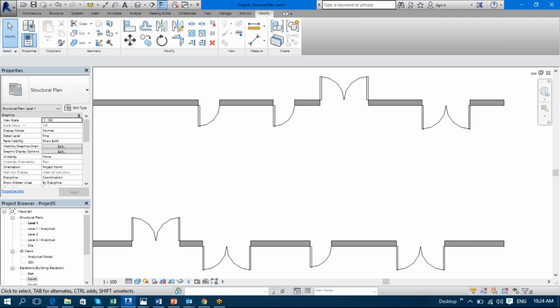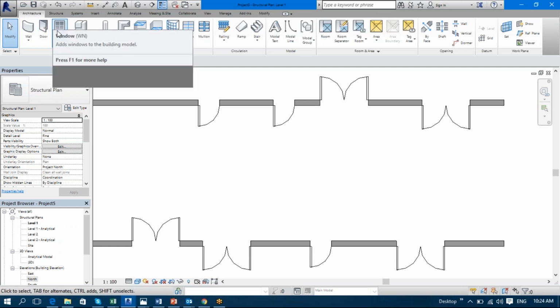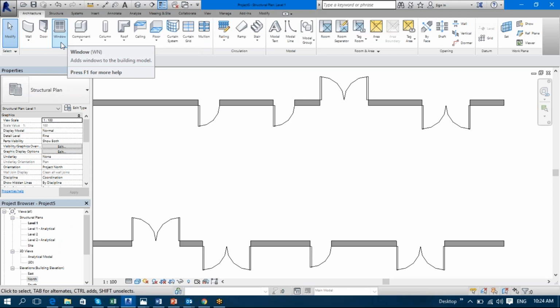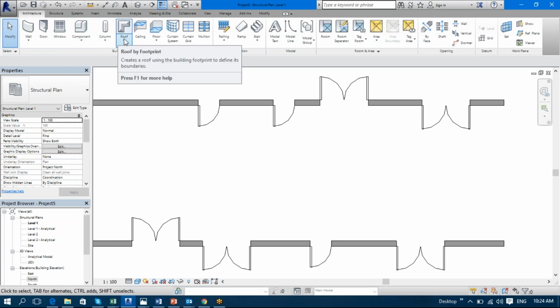If I go to this architecture plan, you can see that for wall it is WA, for door it is DR, for windows it is WN. Even if you hover over it, it will show you WN. For component it is CM, for column it is CL. You don't need to write it down, but I'll tell you how to do it. Now there is a way to assign keyboard shortcuts, but you are not supposed to, because if each and every one of you starts assigning keyboard shortcuts of your own version, then another person will not be able to work on your system.